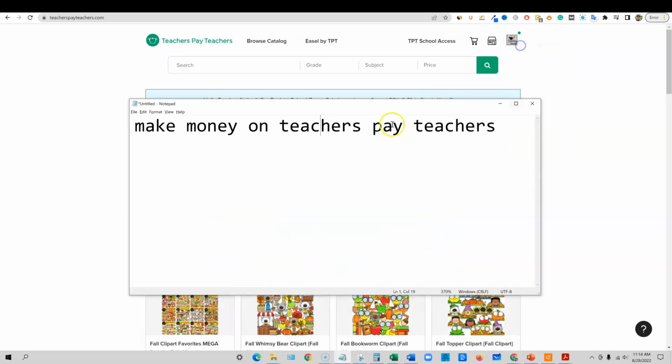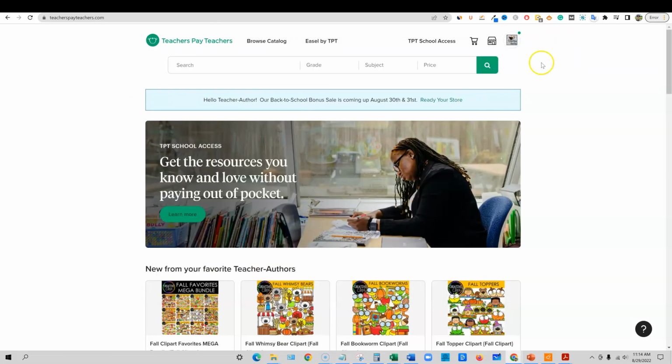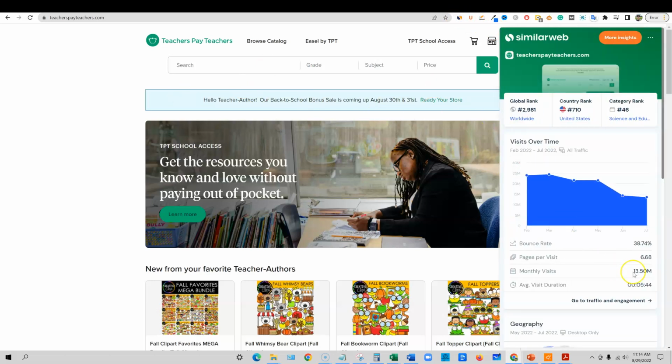So we're on the Teachers Pay Teachers website right now, and I'm going to check some analytics on the site. They're getting 13.5 million visitors per month. It is insane, right? It's very highly targeted people that are going to this site. Now, a portion of these, let's say 1 million or 2 million, are going to be sellers on the platform. And then you're going to have maybe another few million that are sellers actually buying other people's content on here that helps them sell.